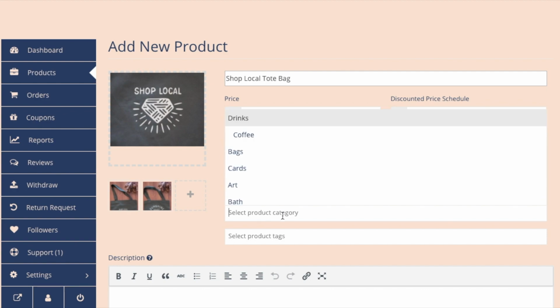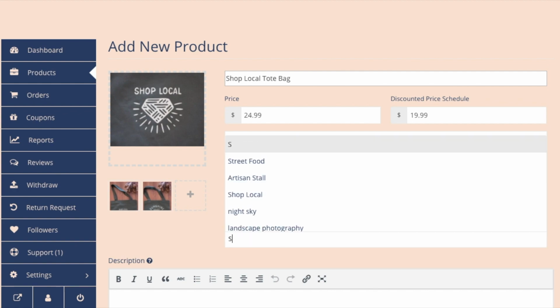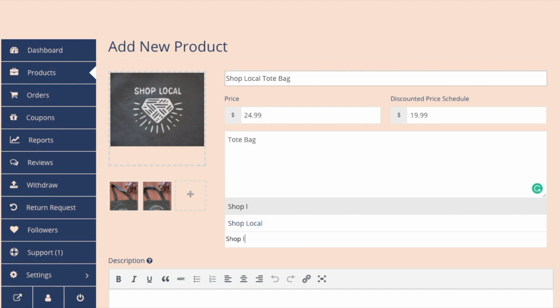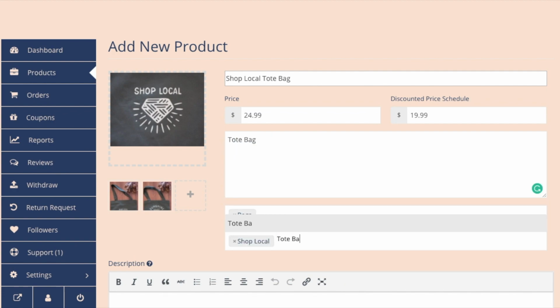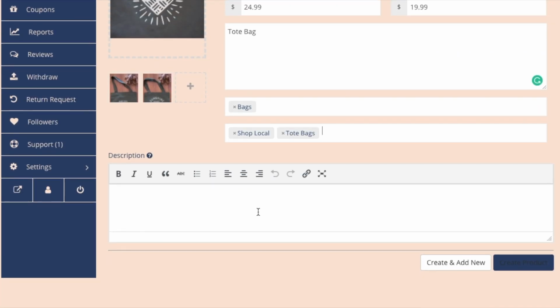So if you go choose your product category, so I'm going to go bags and then tags. So you could do something like Shop Local. You might want to do tote bags, stuff like that. It'll help the customer find the product. And then you can add a larger description in here too if you'd like. So then go create product.